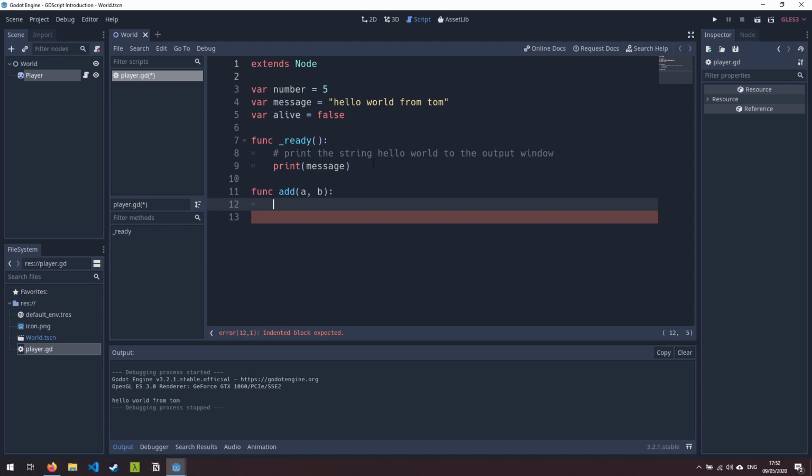We press enter and you'll see again it's indented. Now I'm going to introduce you to what's called operators. Operators are symbols that you can use to perform a particular action on a variable.